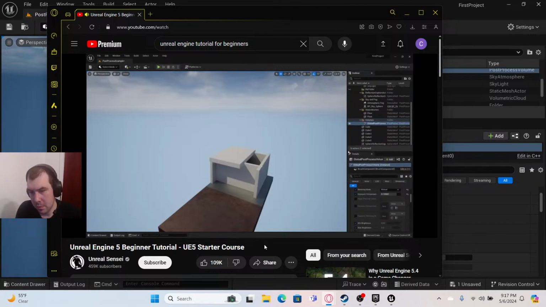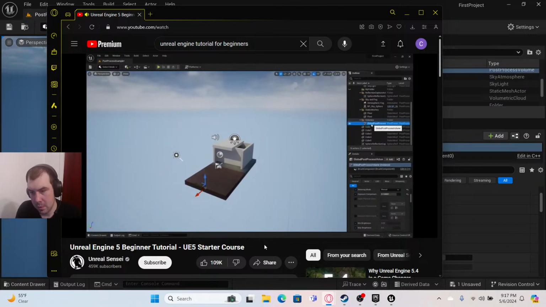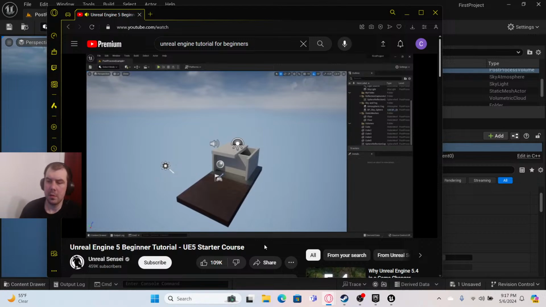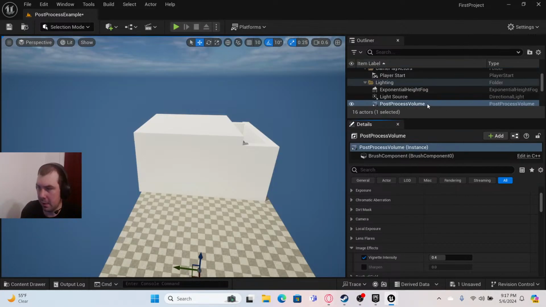So to begin, I'm going to press the G key to bring back all of our editor widgets, select the post-process volume, and let's delete it so we can go over how to create a post-process volume from scratch. Okay. So now we're talking about post-processing. We're going to get rid of the post-process volume and delete it.